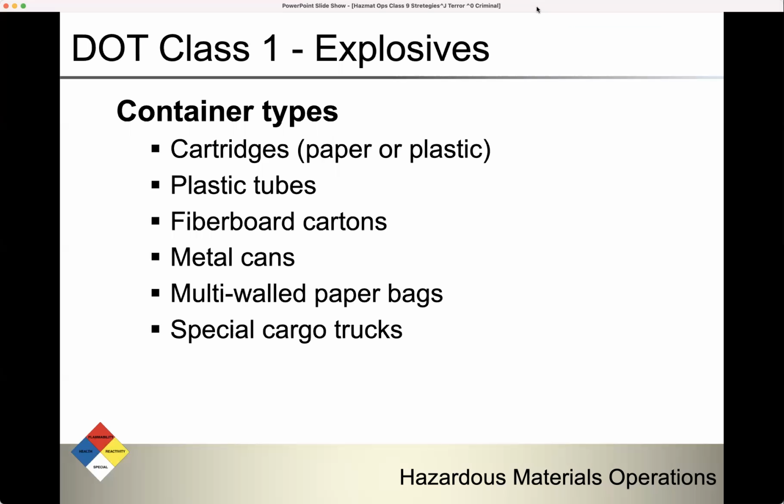So now we're going to get into specific incidents, and we're going to do it by DOT class. So class 1 are explosives. The types of containers that you'll deal with for explosives are either paper or plastic cartridges, plastic tubes, fiberboard cartons, metal cans, multi-walled paper bags, and special cargo trucks. They'll have the orange class 1 DOT placard.